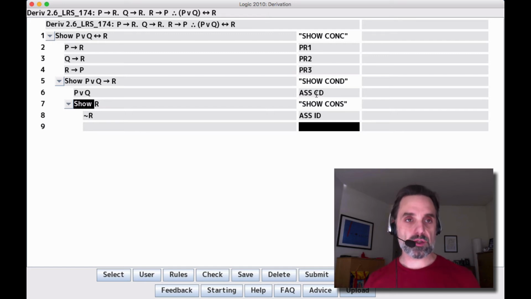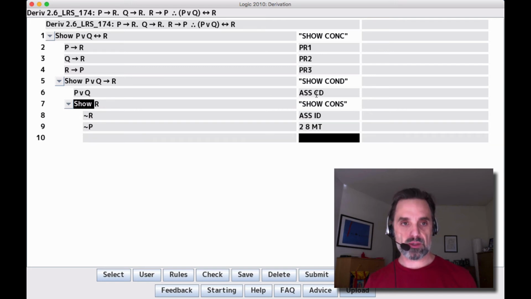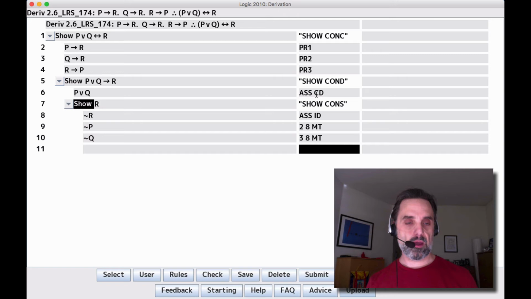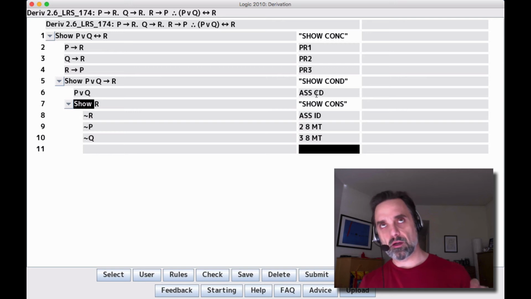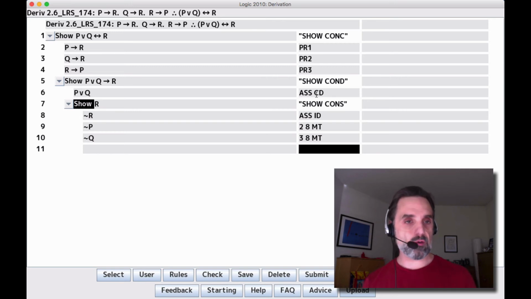So let's see if we can use negation R. Well, in fact, we can, because negation R is the consequent of line 2. So we can say 2, 8 MT. Not only that, negation R is also the consequent of line 3. So we can say 3, 8 MT. Now we have two new sentences, negation P and negation Q. Negation R won't do anything with line 4 because it's not the antecedent or the negation of the consequent of line 4. But now we want to see, can we use either of our new sentences, negation P or negation Q?